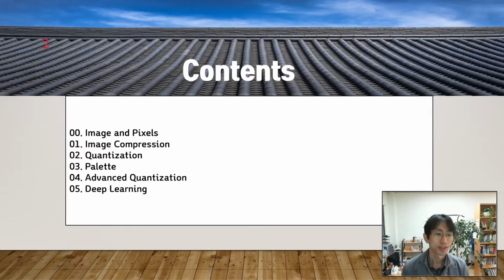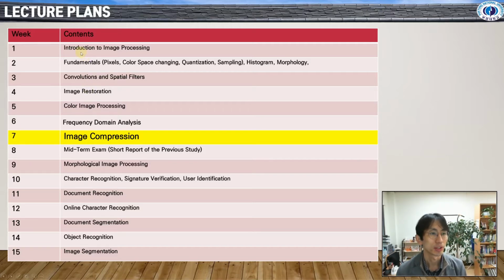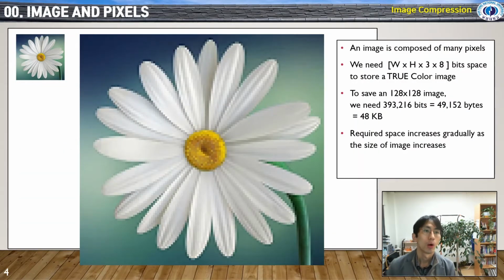We will talk about these contents: image and pixels, image compression, quantization, palette and advanced quantization, and deep learning. Okay, we are here now. You have already studied fundamentals of image processing, restoration. We skipped color image processing, and last week we talked about frequency domain analysis, and today we will study image compression. So what is the image and what is the pixel?